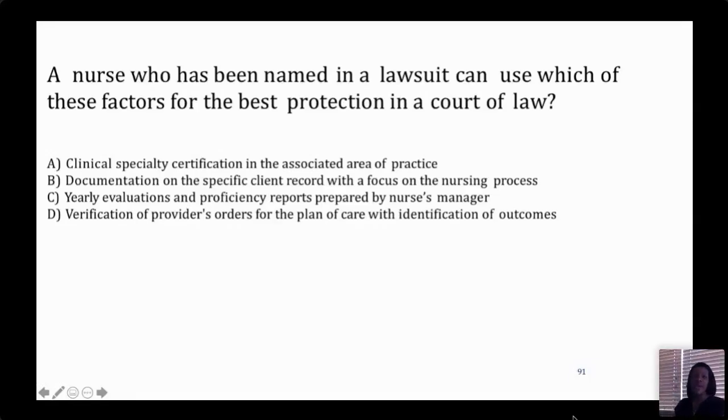All right. A nurse who has been named in a lawsuit can use which of these factors for the best protection in a court of law? So in other words, what is going to protect this nurse from getting sued?